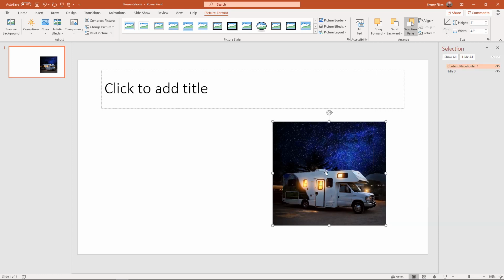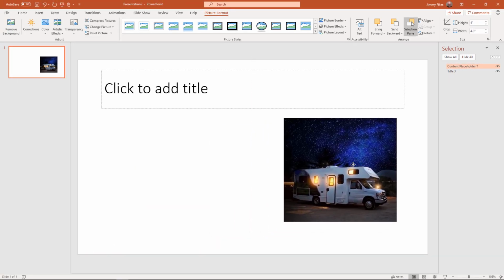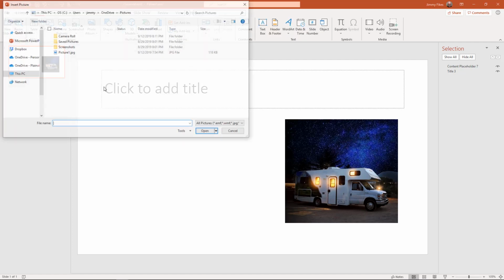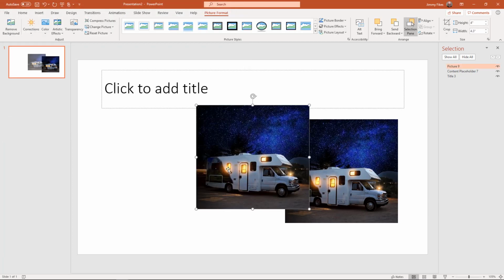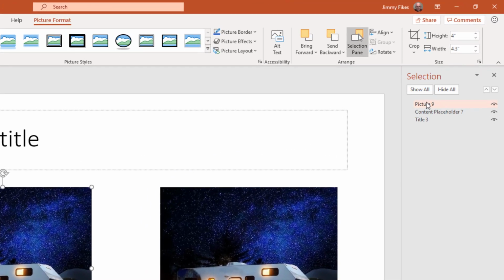When I click this, I get nothing. Notice here that the content placeholder that was called content placeholder 5 is now content placeholder 7, and there actually is a picture inside of that content placeholder. Let me put another instance of that picture here in the left area without the selection pane. So I insert a picture, the same picture, and stick it right beside it. Now this one, you can see from the selection pane, is identified as a picture object, whereas the one on the right is a content placeholder.